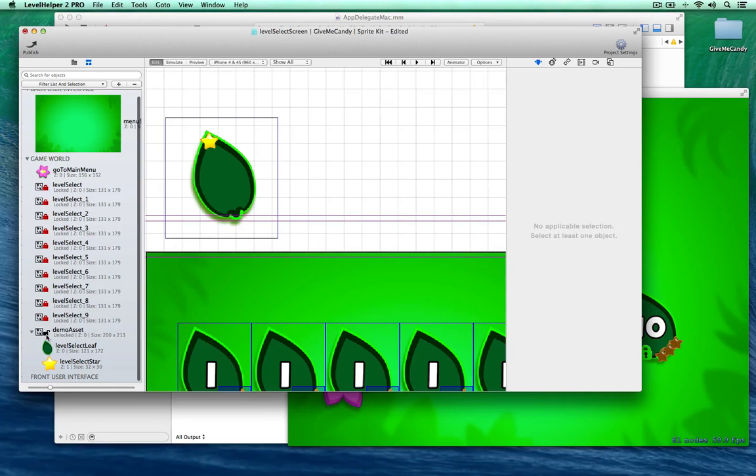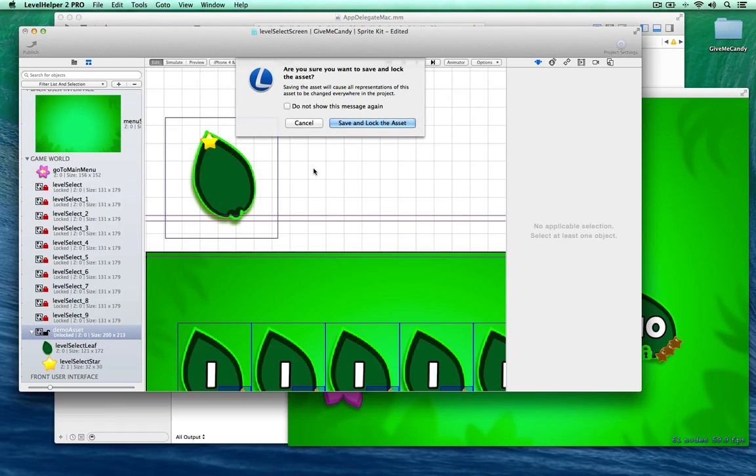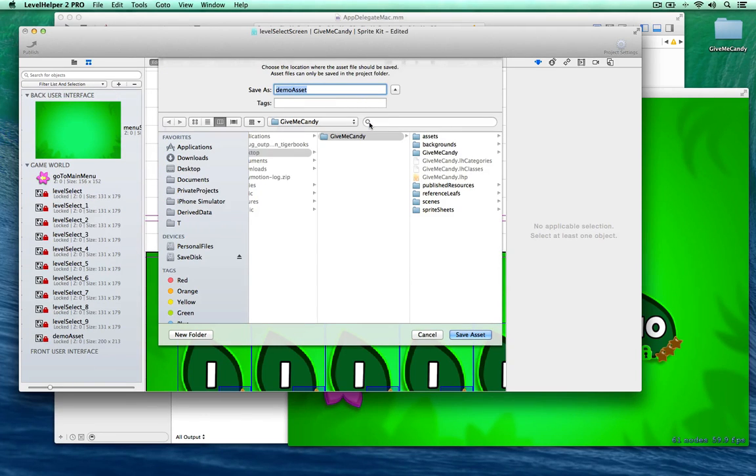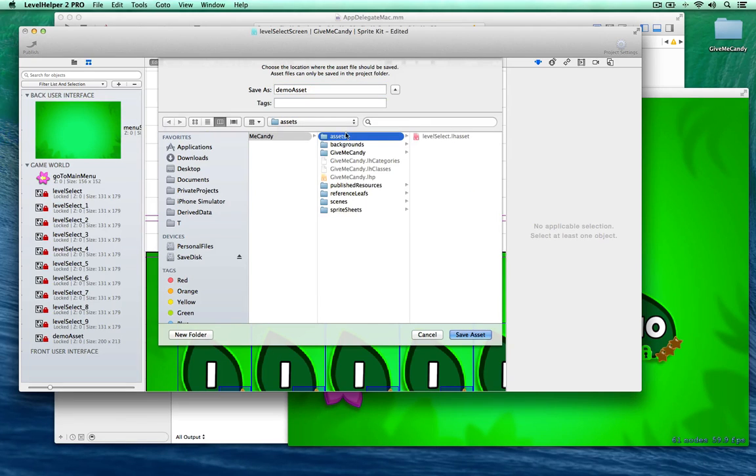And now I'm going to click on this lock icon. I'm going to choose save and lock the asset. The first time I'm doing this, just the first time, it will ask me if I really want to save the changes, and I'm going to choose save. And the very first time it will ask me where I want to save the representation on disk for this asset. I have this folder over here created in my project called assets, where I have the level select buttons also. I'm going to choose demo asset as the name, and I'm going to choose save asset.